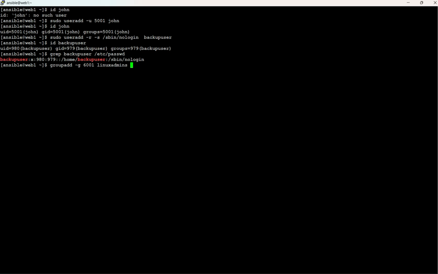This is the name of the group, this is the group ID, and this is the command: groupadd -g, group ID, and name of the group. Yes, now we have created the group named linuxadmins. Let us grep whether the group is created. Group account information is stored in the /etc/group file. We see the group linuxadmins with group ID 6001 is created.